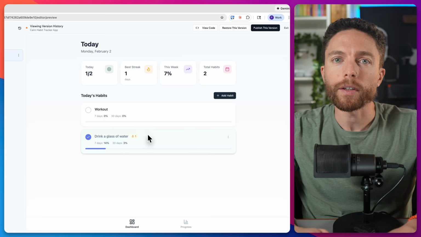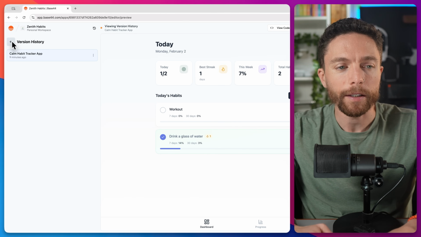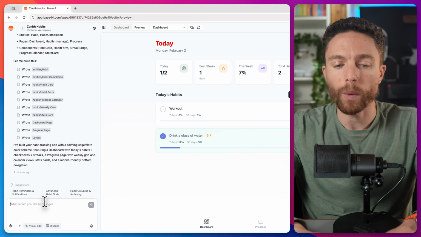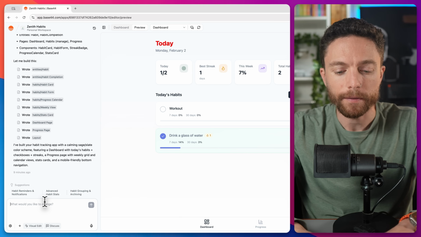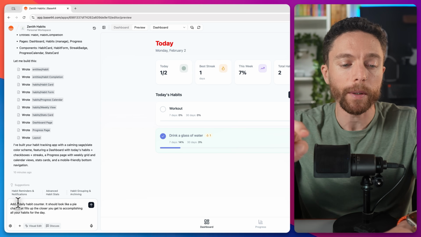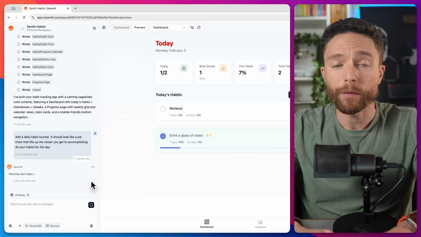But for bigger changes, you can ask the AI to just do it for you. So I'll return by clicking this back icon right here. And let's actually tell the AI what changes we want. I'll tell it in this case, add a daily habit counter. It should look like a pie chart that fills up the closer you get to accomplishing all your habits for the day. Let's go ahead and submit that and let Base44 get to work.